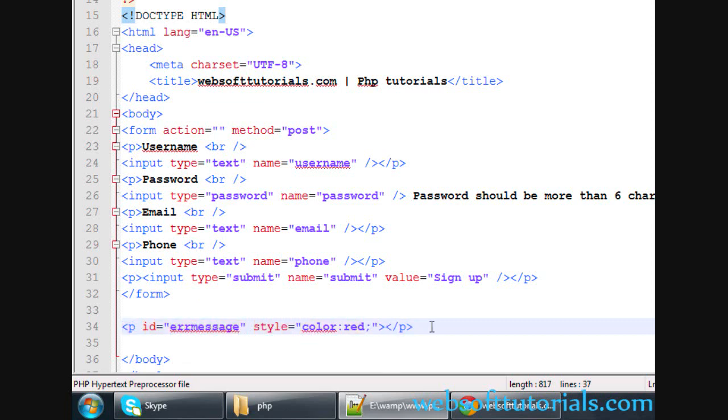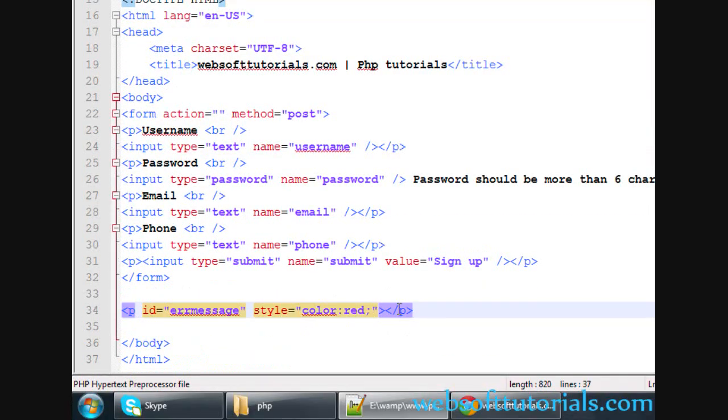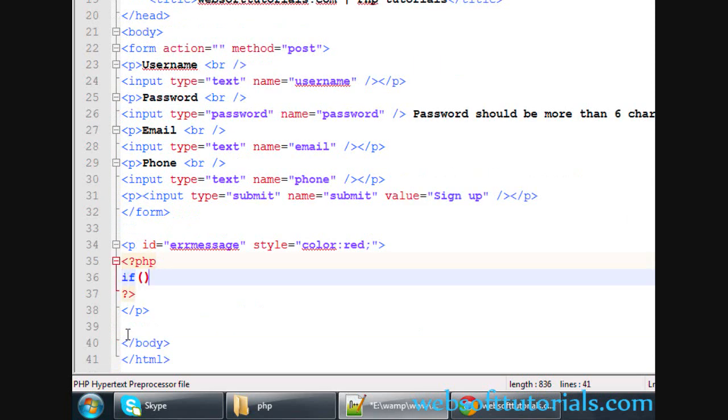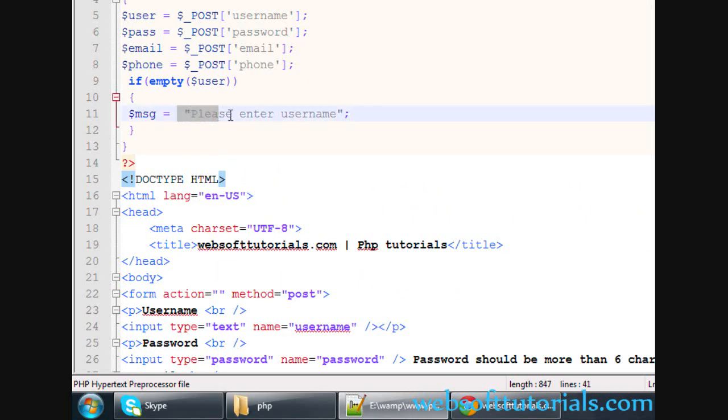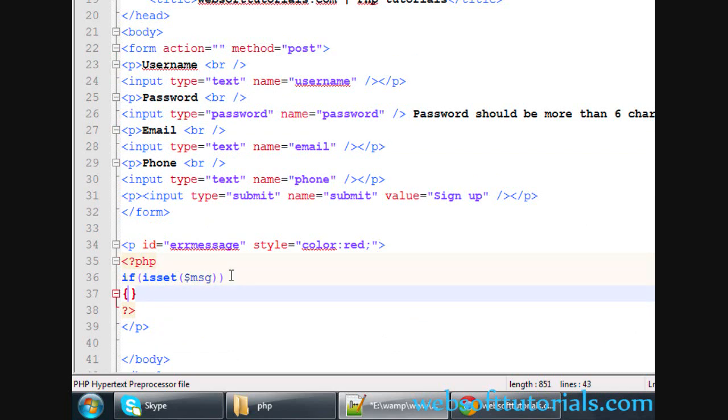Now we will use the isset function here. Firstly, we'll create a variable msg, and I will store this message inside this variable. Now we will use the isset function. So firstly we will use the PHP tags. We'll use if isset message, means if some value is inside this variable, only then we will echo it, echo msg.